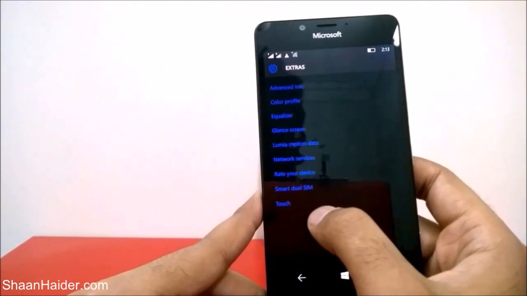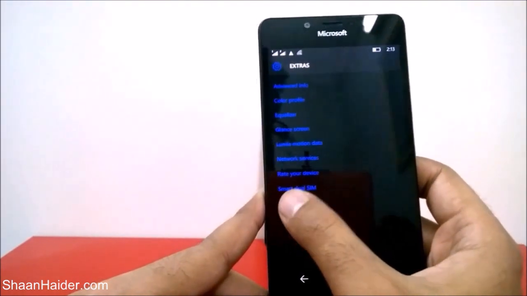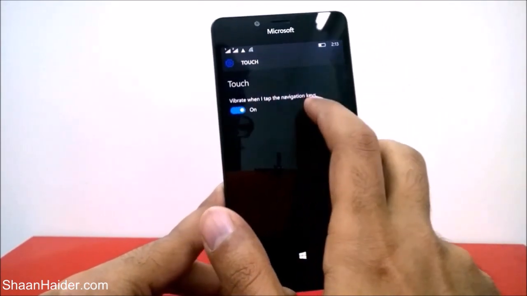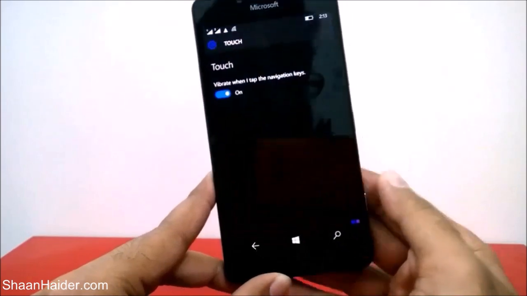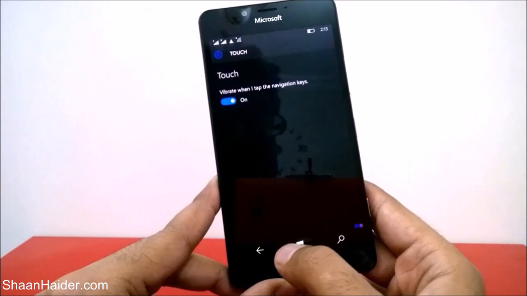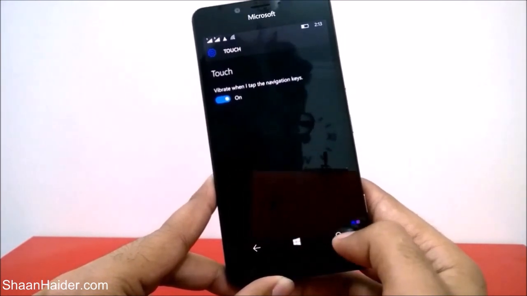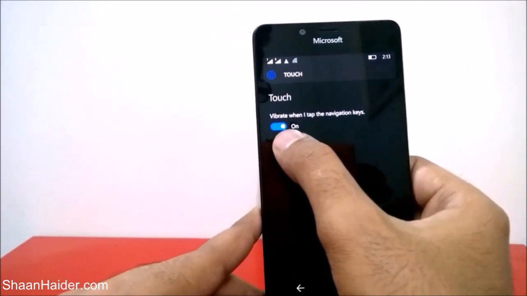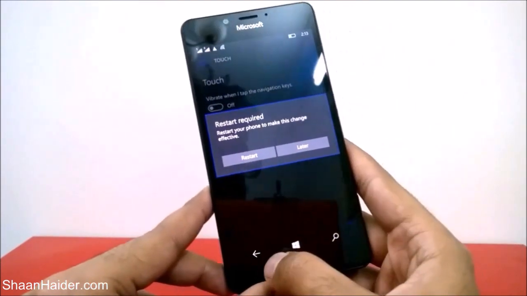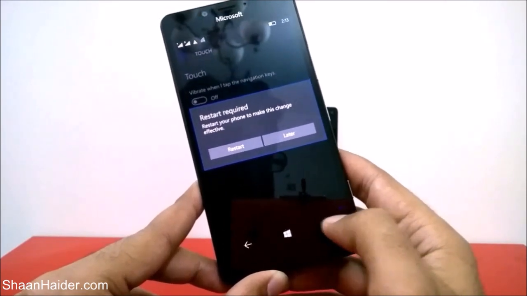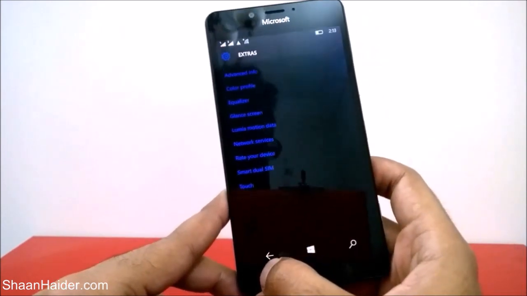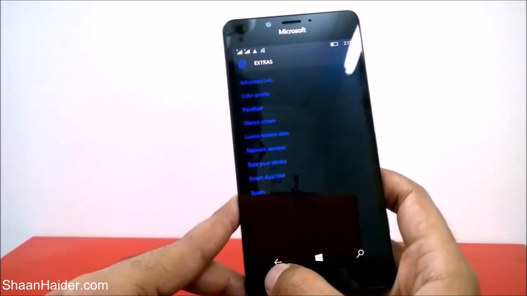And then we're having the touch option. If you go to the touch here, you will find this option that says vibrate when I tap on the navigation keys. This is what lots of people ask me, how to turn off the vibration when they are touching the navigation keys. So this is the place. By default it is on vibrate. If you turn it off and then you touch the navigation keys, then there will be no vibration. So this is where you can customize the vibration of your navigation keys.